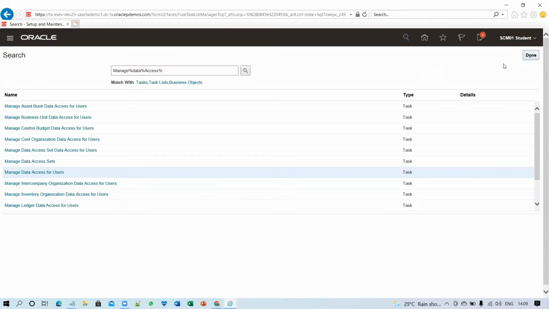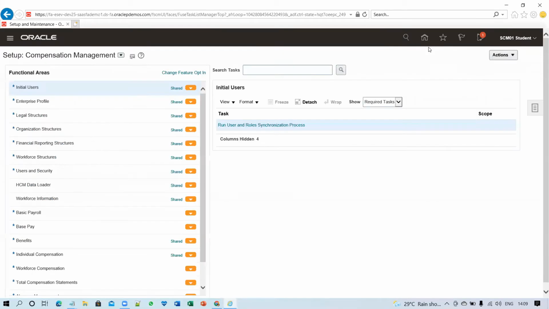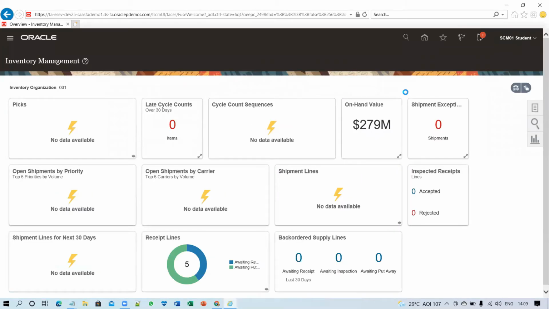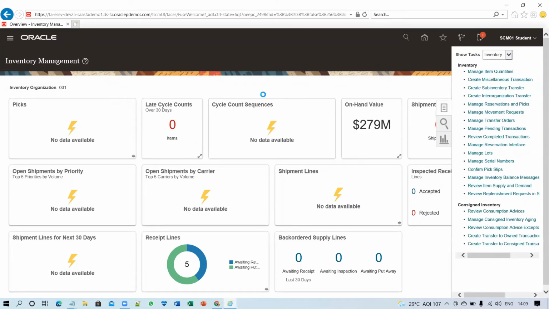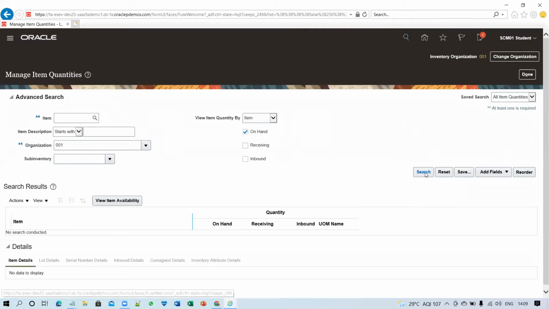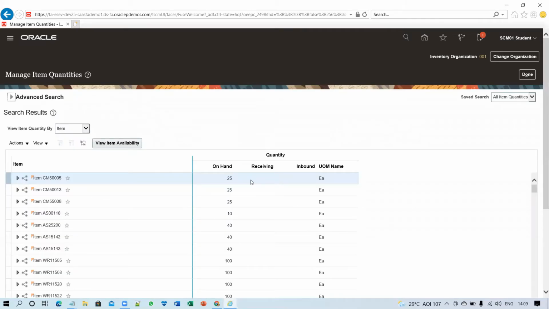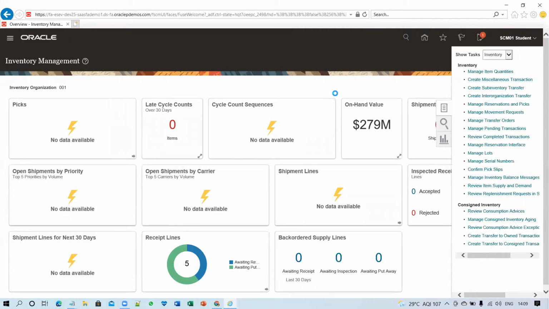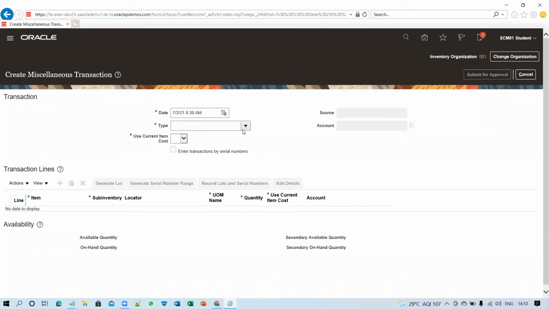Now we'll go and try to perform a particular transaction. So you will go to the home UI and we'll try to create. We have to go to inventory management within the supply chain execution and click on task. First we'll take the item. So I have to search the records. Within 001, I will take the first item, click on done, and try to perform the miscellaneous transaction. So I have to click on create miscellaneous transaction.